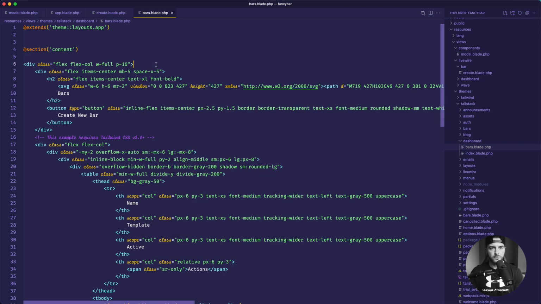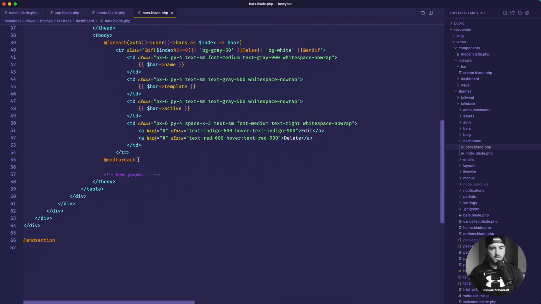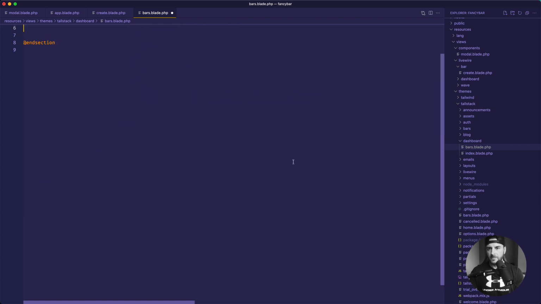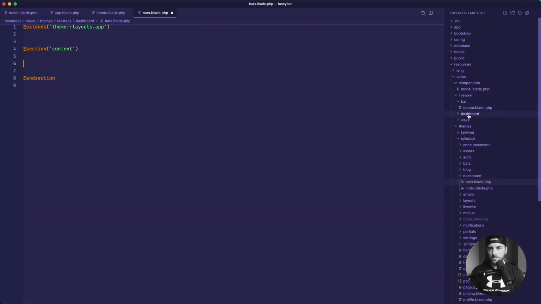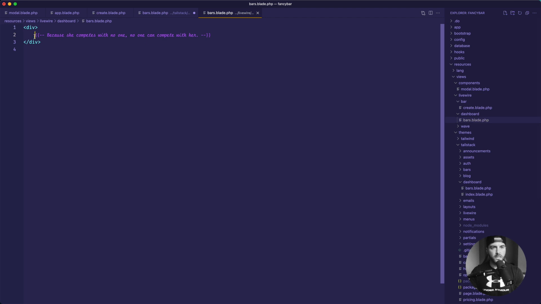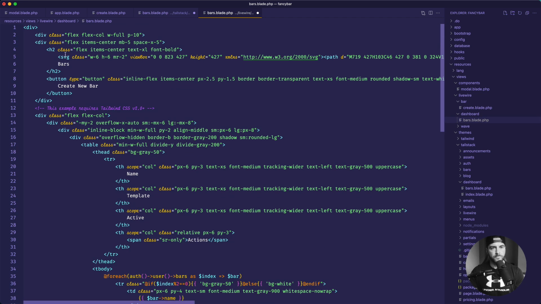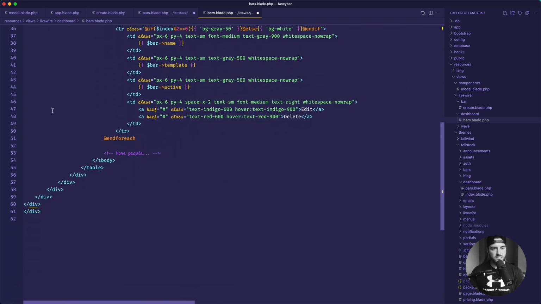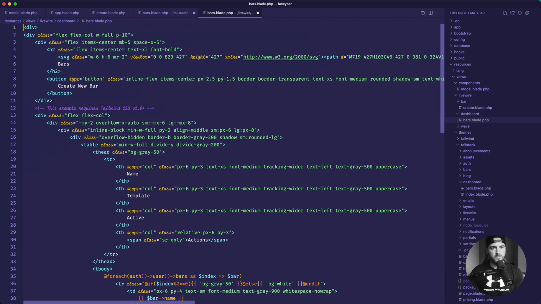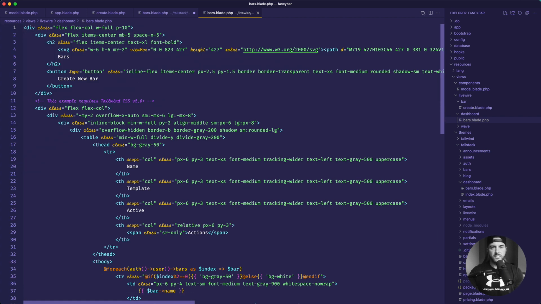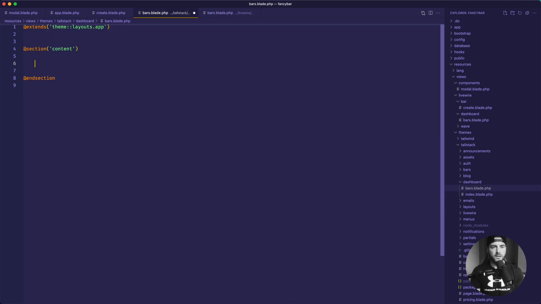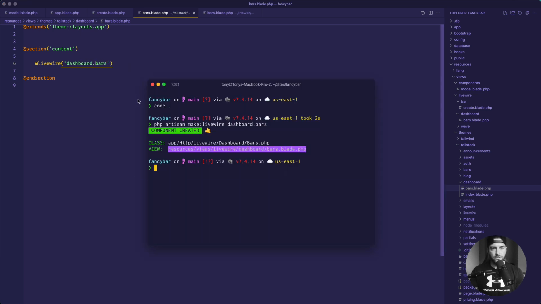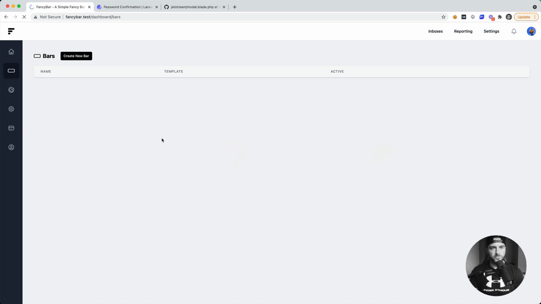Okay, so now we have the view. Let's go ahead and just copy this, and we're going to put this inside of the Livewire dashboard bars file, and we'll put that right here. And we just need one div, which is the wrapper. So let's see. Yeah, I should be able to remove those opening and closing divs right there. And now here we can say livewire, and that would be dashboard.bars. Okay, so let's go back here, reload, and make sure that we're getting the same thing.